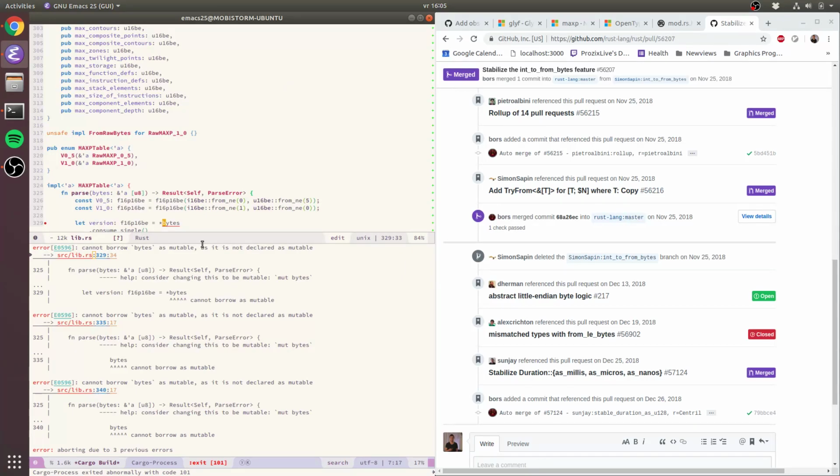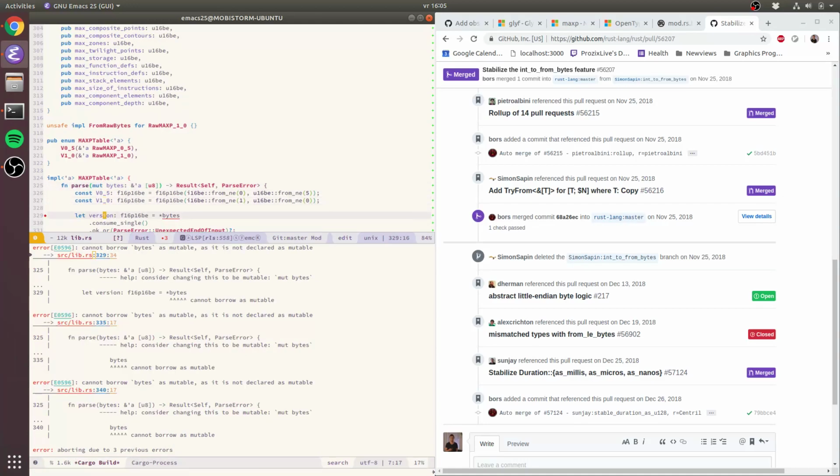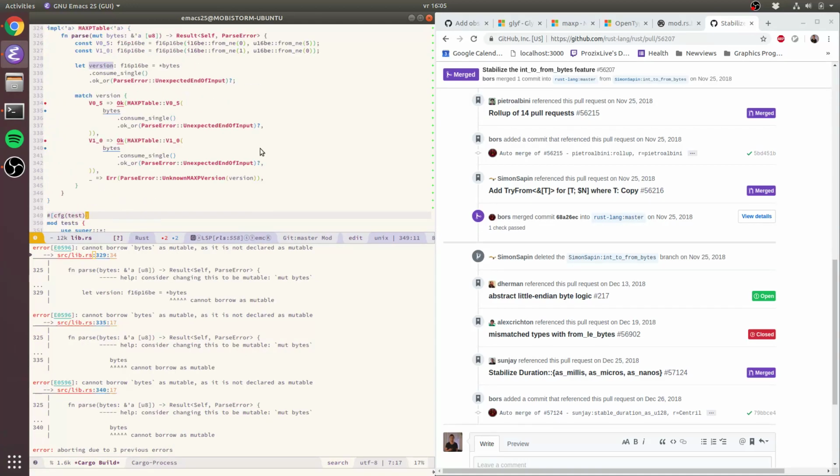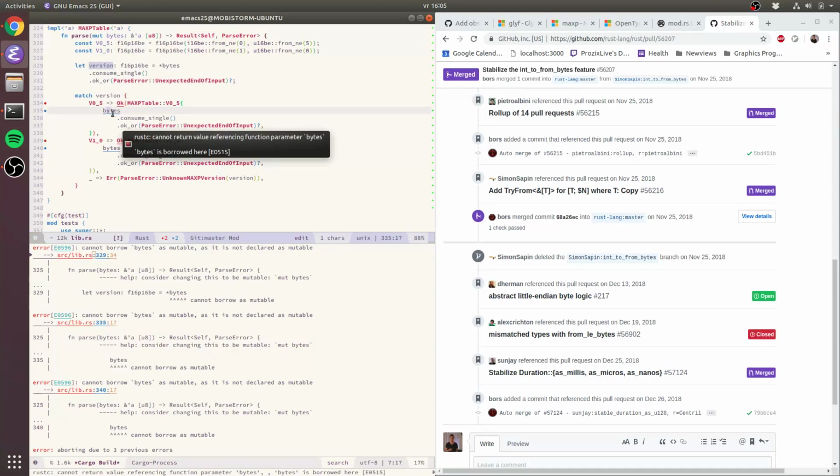Cannot borrow bytes as mutable, it is not declared mutable. Yep, we need to do that because we are changing the slice as we consume things, obviously. Cannot return value referencing local variable. That's ugly. We need to copy that thing.